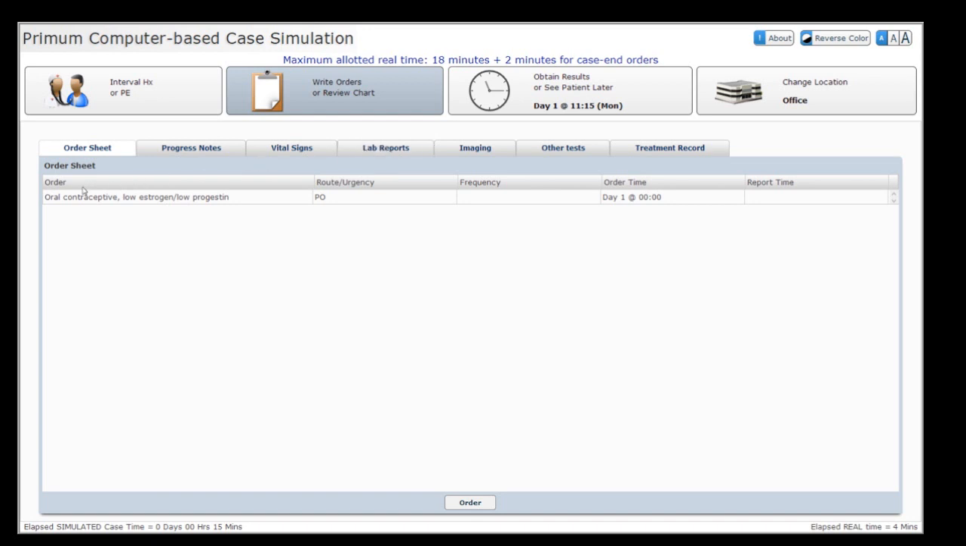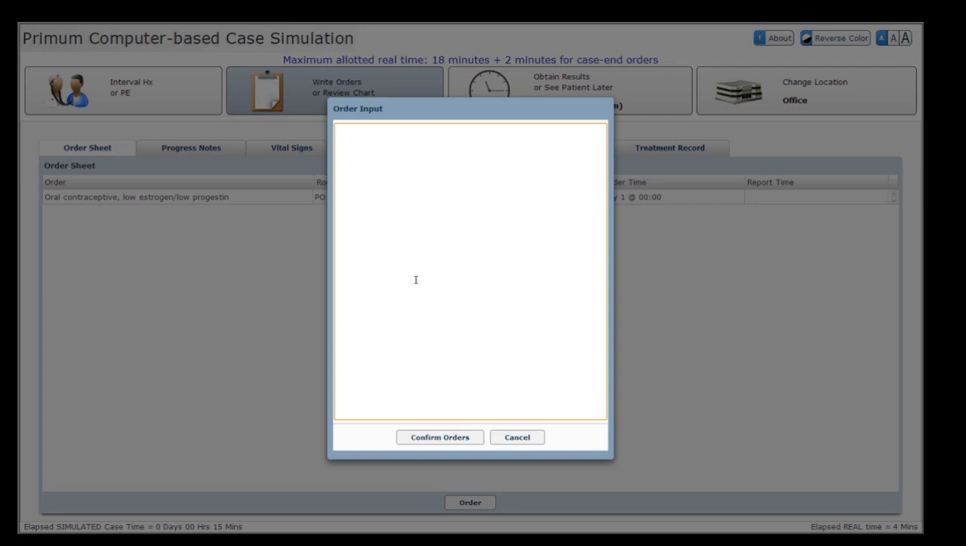Now here, when you click the Write Orders button, you will have the order sheet page. From there, at the bottom, you can click on the order. Okay, and here you can type your orders. You may write a test, a procedure, diagnostic or therapeutic orders, etc. So I'm gonna write some orders. You can write a procedure, you can write imaging studies. I will write an imaging study.